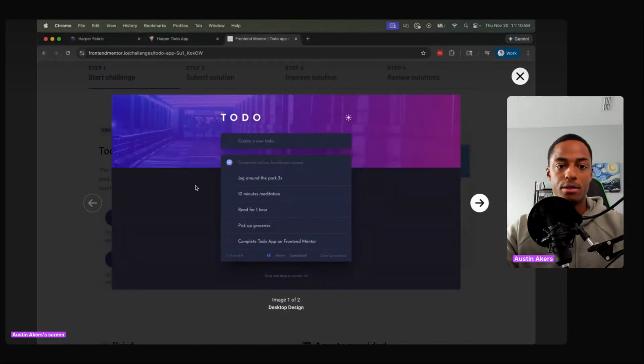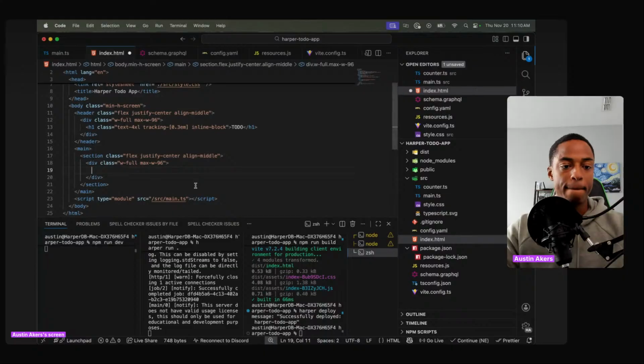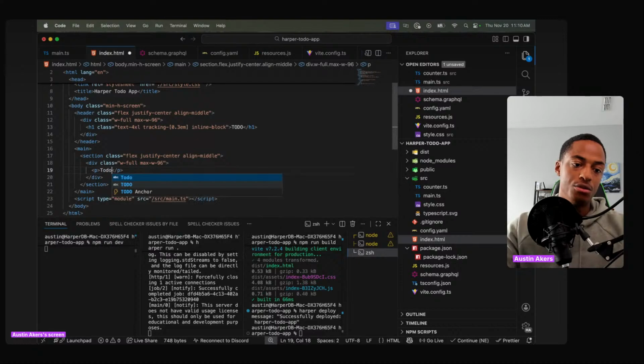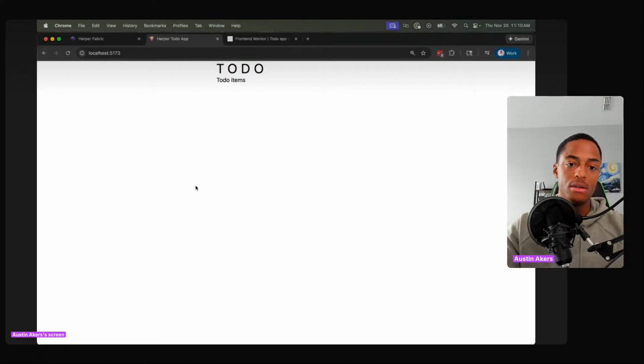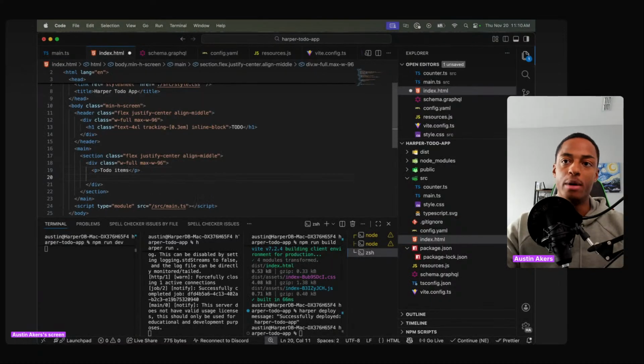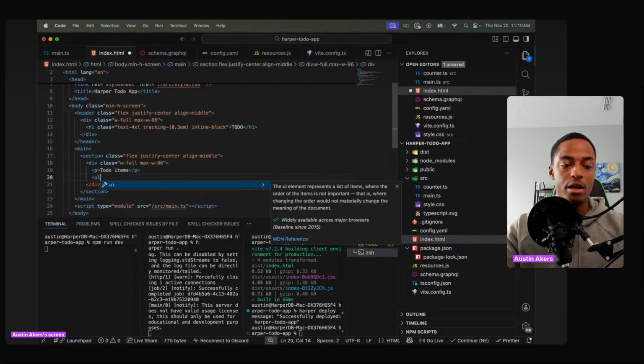And then at this point, let's try to style this a bit. What do we want to do here? I'll just say for the time being, I'll just do to do items. So to do items, and then under to do items, what we'll do here is we'll create a UL.